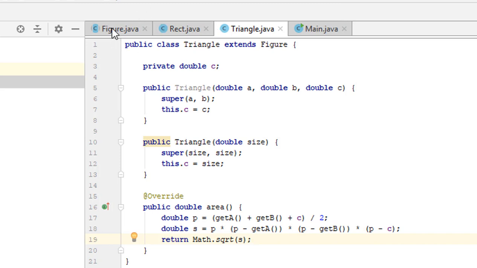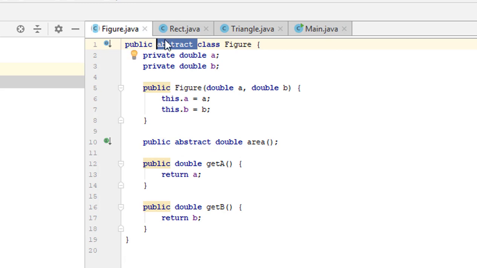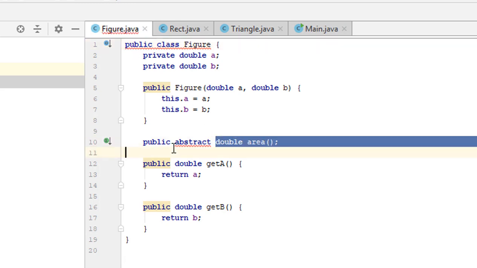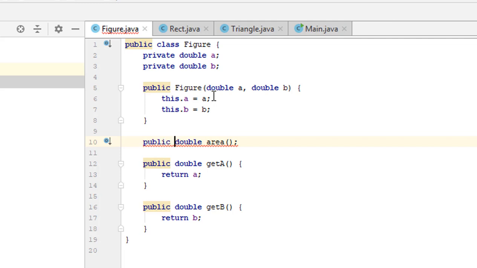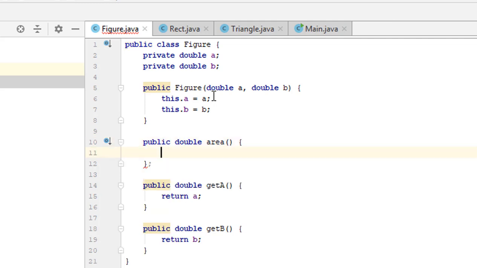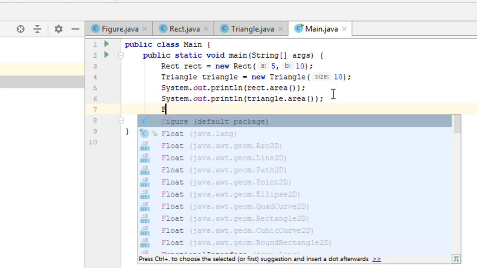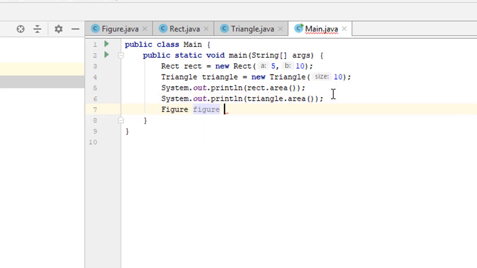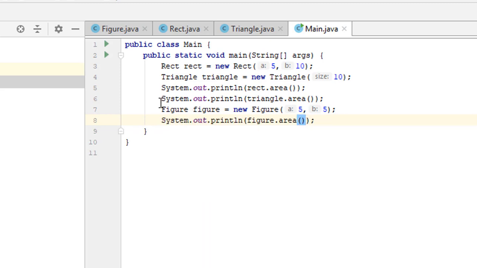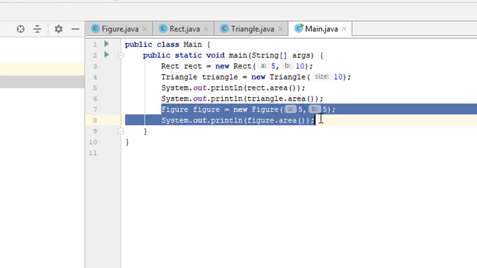Let's remove the word abstract and from the method too. Get the implementation back. Open the method main. Why not do this? Figure, assign symbol, new figure, 5 and 5. Print out its area. We got some abstract shape, the area of which equals 0.